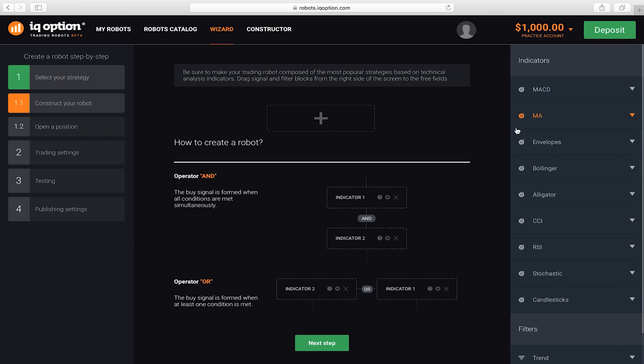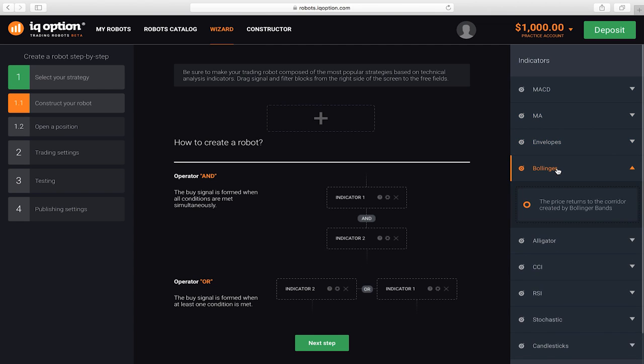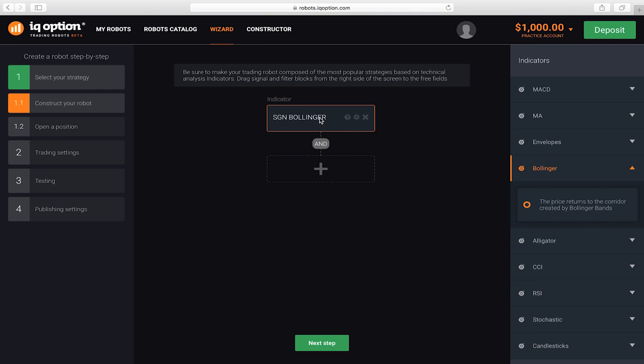Let's create a robot that will start transactions if there were signals from both the Bollinger indicator and in the direction of the last candle simultaneously. To do this, in the right-hand menu, click the Bollinger indicator and drag the desired signal from the drop-down list to the box in the wizard. In the same way, find the signal in the direction of the last candle in the Candles section and drag it under the Bollinger block.